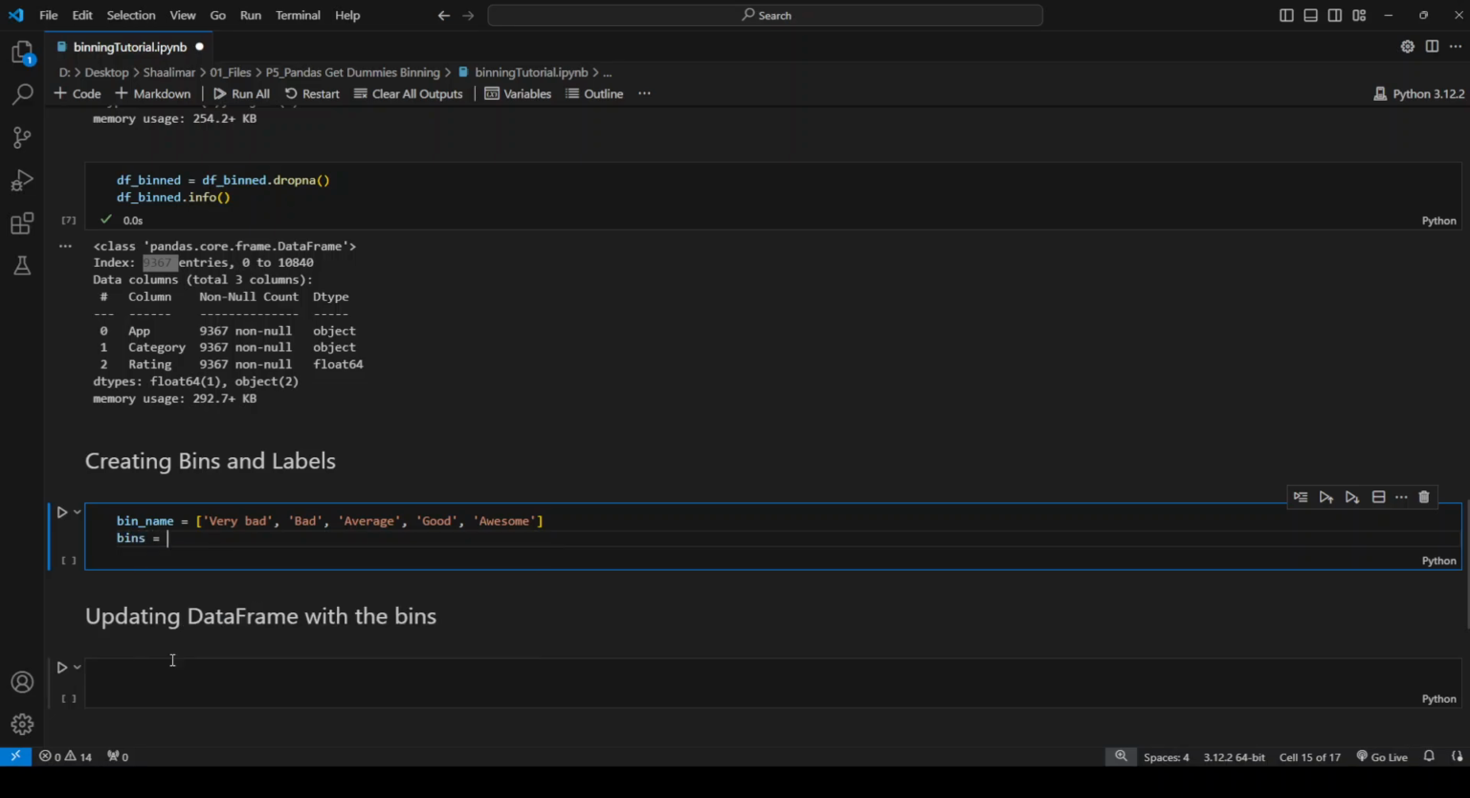Okay, bins is equal to, now we are going to create bins, and we are going to use np.linspace, numpy linspace for it. The syntax here is we need to give a start value, we need to give an end value, and we need to specify how many bin edges we want, and the number we give here is going to be one greater than the number of buckets we want to create. So let's give the start value as 0, end value will be 5, and the number of bins we need to create is 5, so we will give a number of 6 here. Okay, so this is how we create bins.